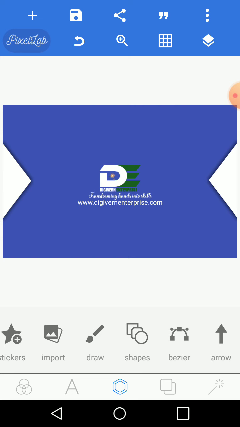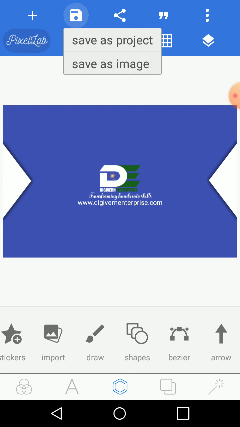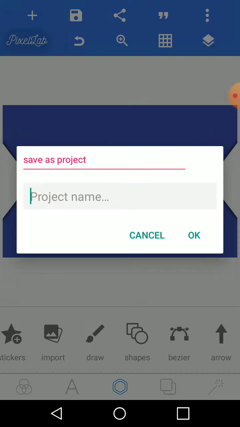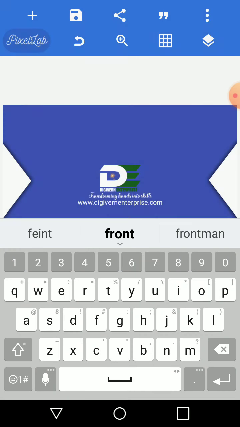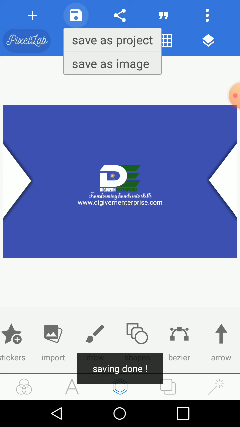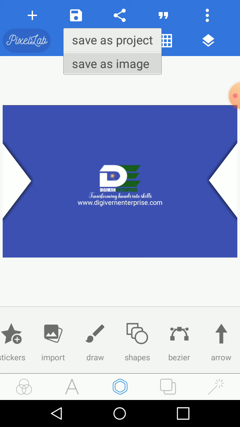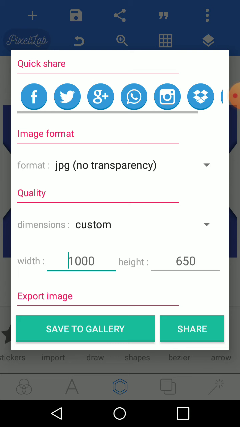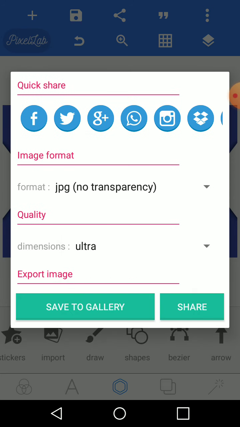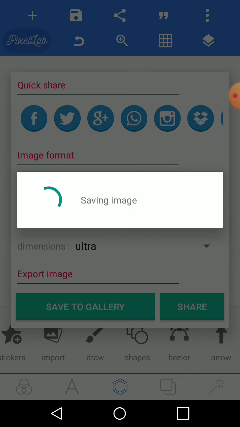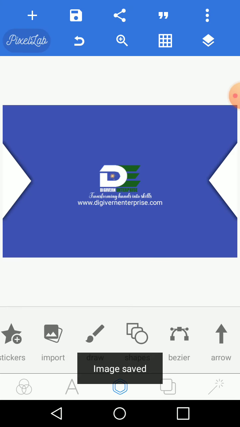And first of all, I want to save this card. I will come up here, I will save as project. Let me save it as my font. Let me just put font. Okay, that will download it. After saving, I will download as an image. The quality, I will choose ultra. I will save as an image. So that is the end.